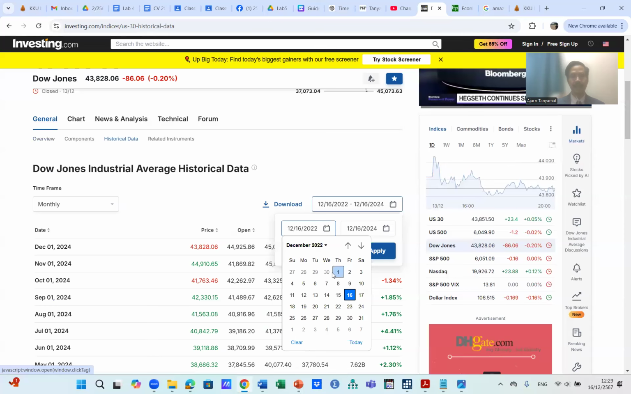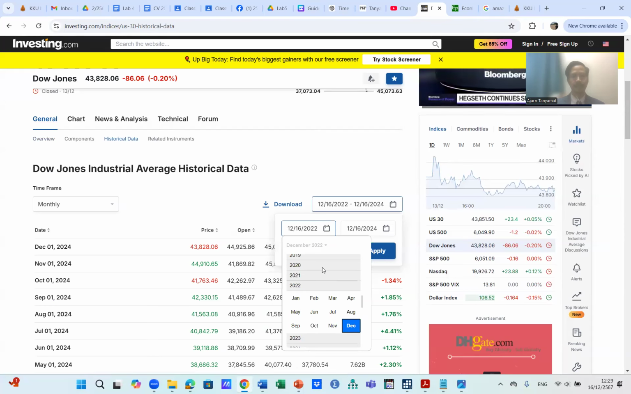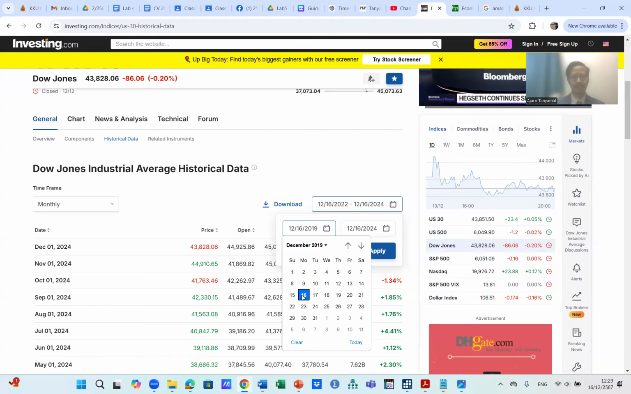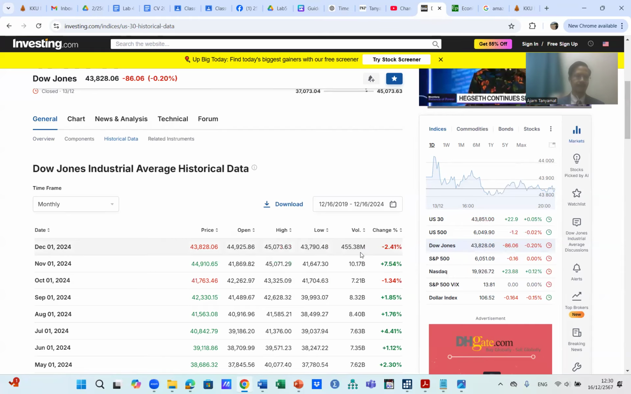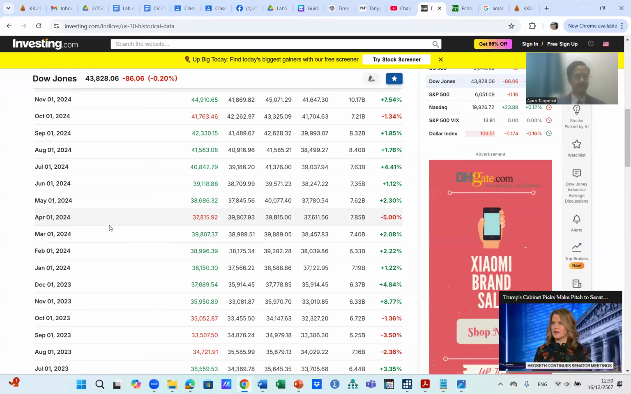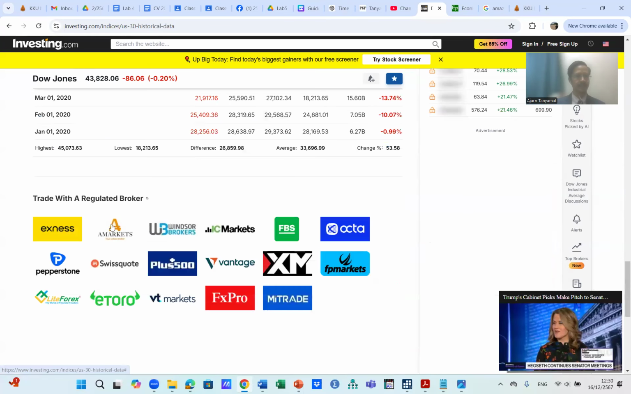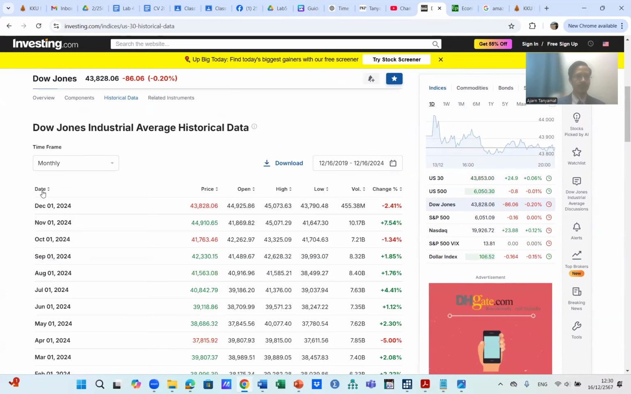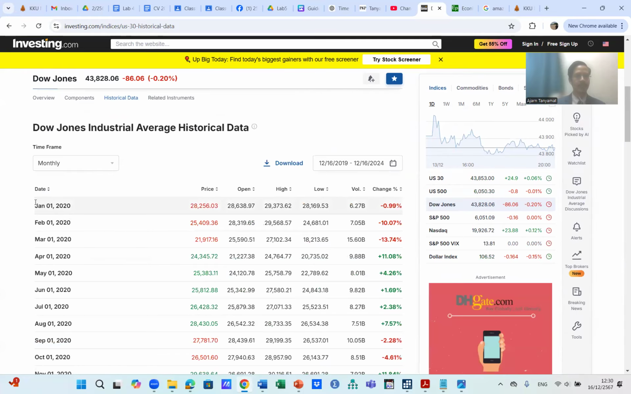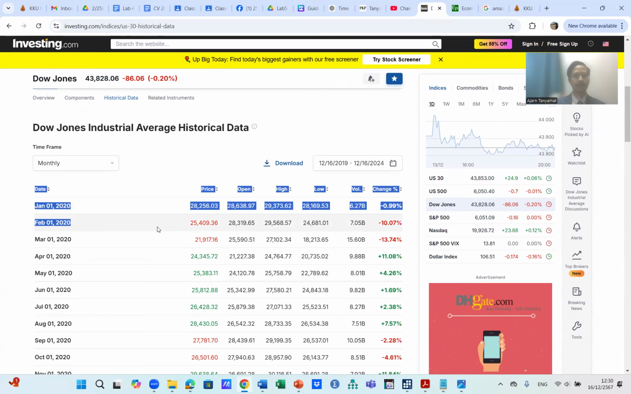Today's date is the end. And we're going to pick the beginning, which is going to go back 5 years. So 2019, December. And we're going to just pick today's date and apply. And we have this data here. Okay, perfect. The first day is January 1st. Make sure to resort your data so that the earliest date comes on top. And of course, we're going to go ahead and download this by copying and pasting.